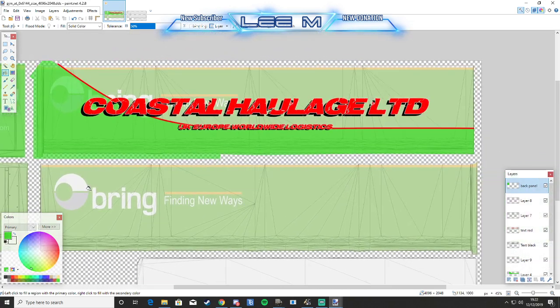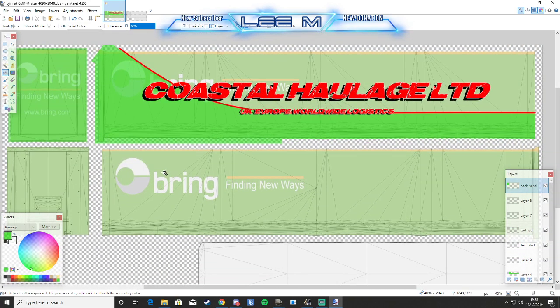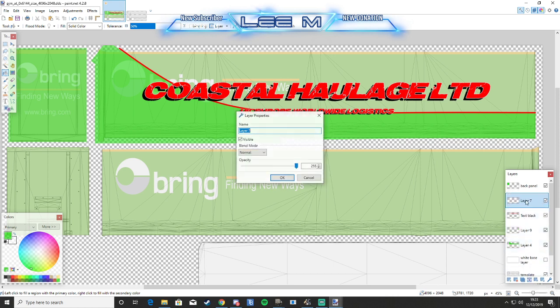Now the front is going to be part white, part green. So let's have a look. What do we need to do now? Text red and text black. So we're going to merge these because we don't need these separately now. We can have these together. So we'll have that, and we'll have layer 8 merged with 7. So worldwide logistics.